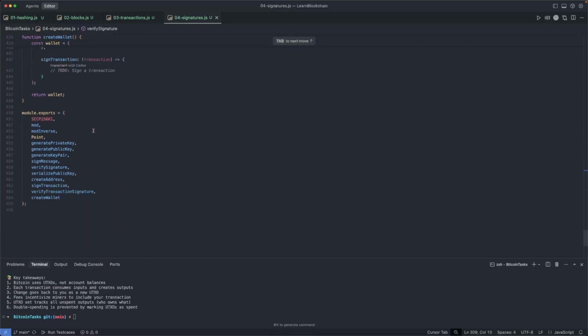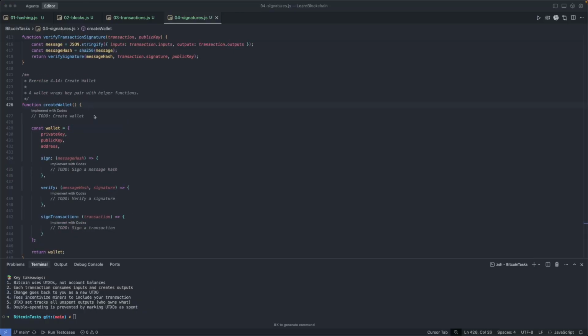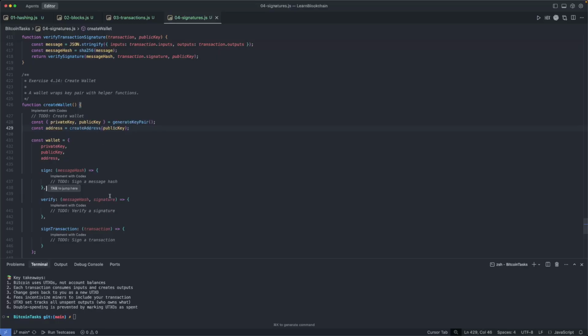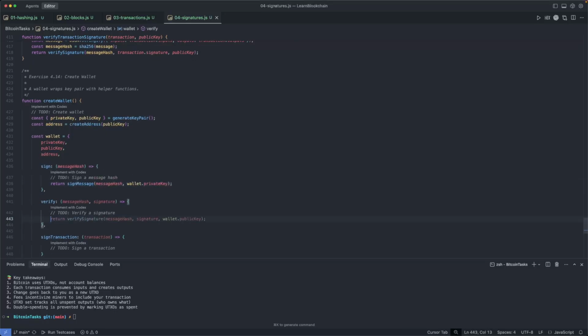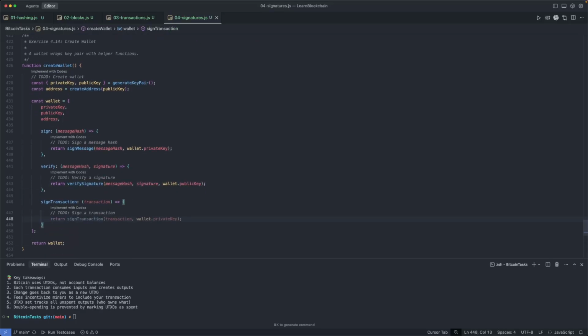Now we have this create wallet function. So when we create a wallet, we want to have the private and public keys, and then the address to send to, and then for each of these methods, to sign, we're going to use our sign message. To verify, we're going to use the verify signature, and then to sign a transaction, we're going to use the sign transaction. So we're basically all done here. I'll just run the tests. So yeah, we're all done here. So this has been making Bitcoin from scratch.